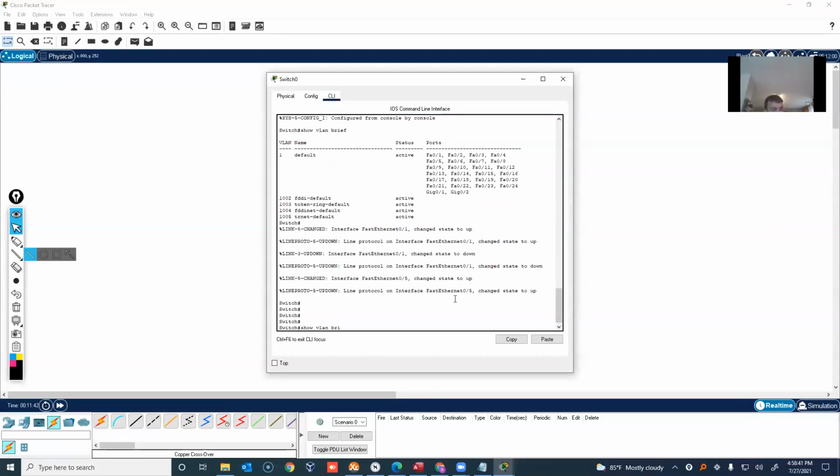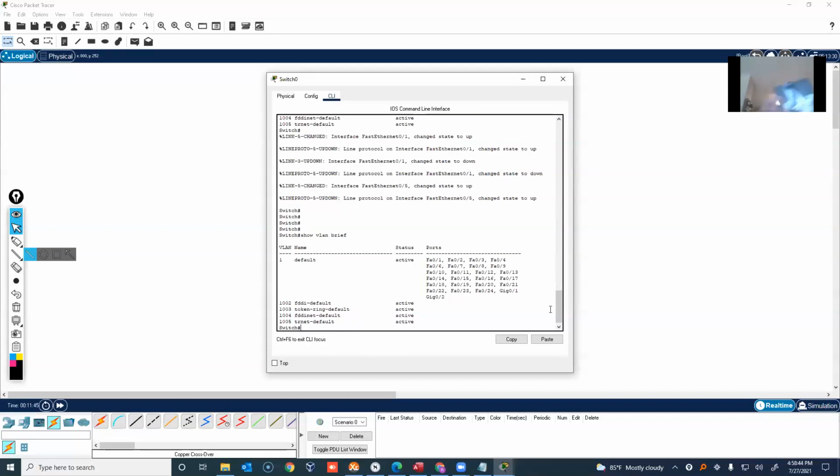Show VLAN brief. There we go. That's what I was looking for. You may notice in this list that port F05 is missing. And this really throws people off at first. You go, well, let me just check my VLANs and see what ports are on what VLANs. And you go, wait a minute, what VLAN is F05 on? You can drive yourself nuts trying to figure this out. Well, it turns out that it's a trunk port, and it wouldn't make sense to say what VLAN it's on because it's carrying all of the VLANs.